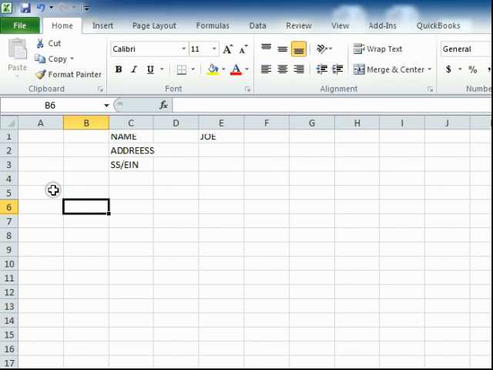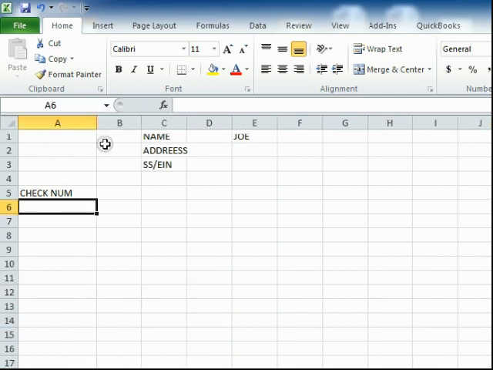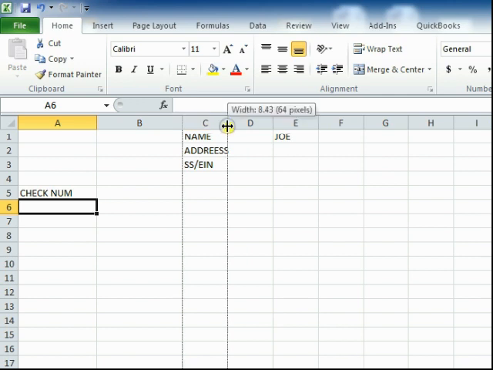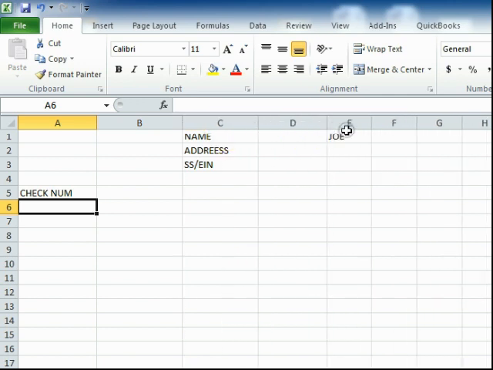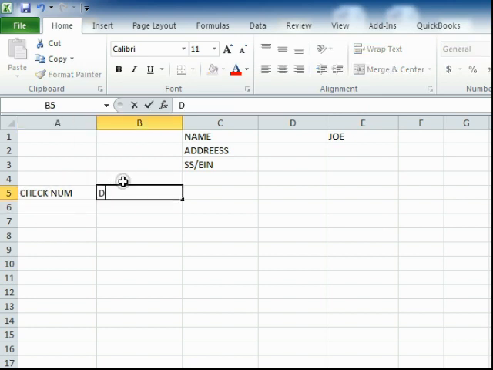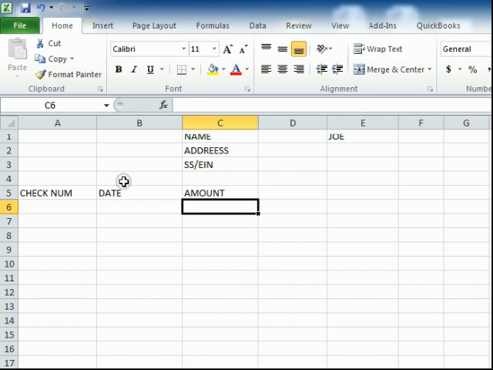Now, the rest is very simple. Here's how you label the columns. Check number. In order to save in the field, hit enter. You might want to make the sheet a little wider by clicking and dragging here. Click and drag here, make the columns a little bit wider. And to tell you the truth, for each worker, you only need 3 columns. You need check number, you need the date, and you need amount. Check number, date, and amount. Oops, excuse me. Amount. Hit enter. And that's how you do it.